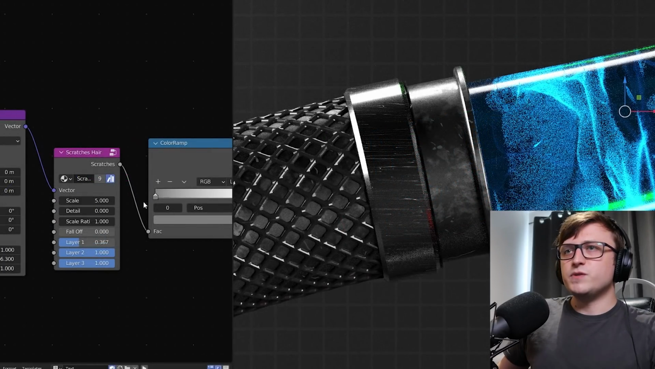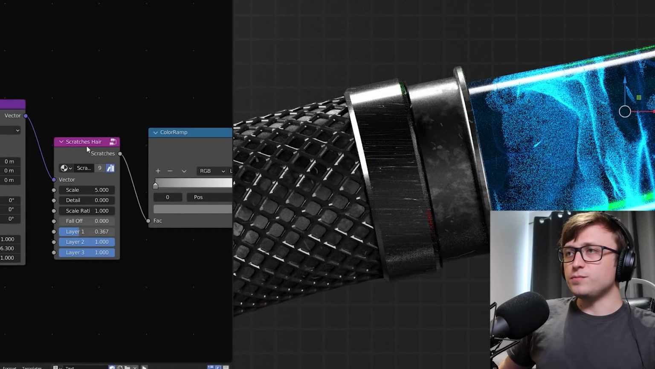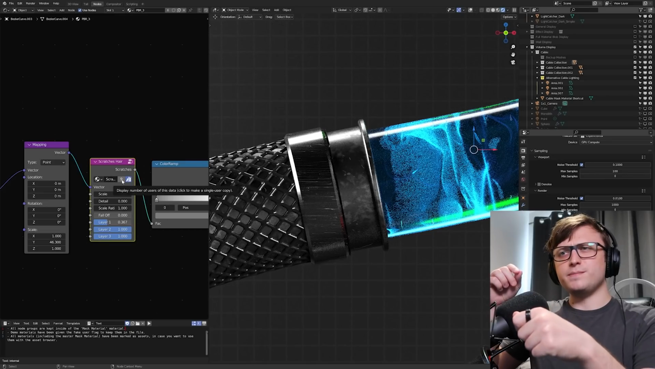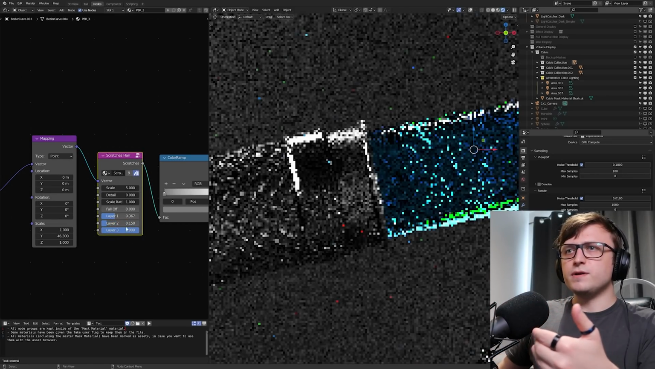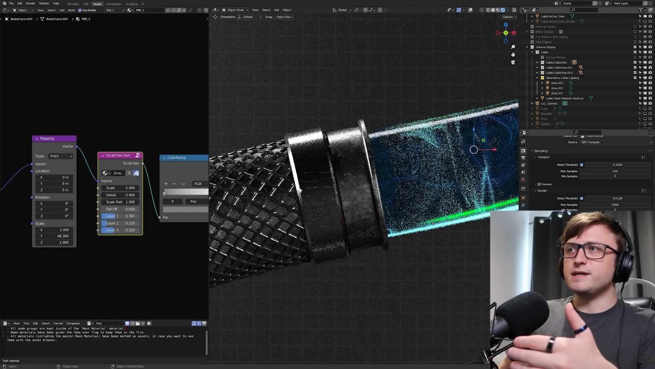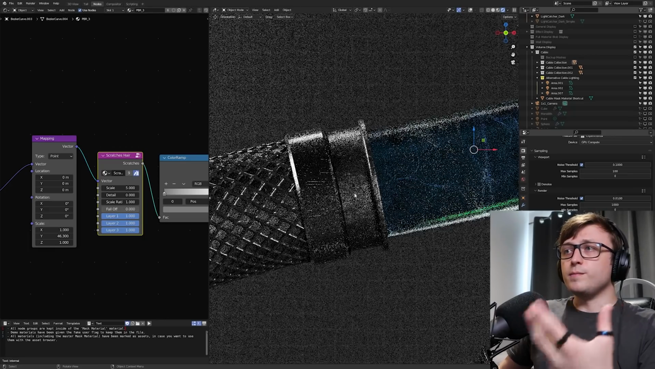So this one here is made using the scratches hair node group, and I called it this because I thought the scratches also happen to look like hair, but we can adjust the different levels. So if we turn down all of these layers, we'll get fewer scratches. If we turn them up, we'll get more, obviously.